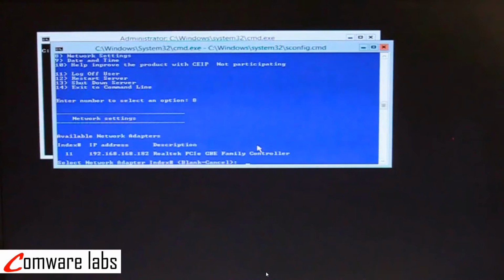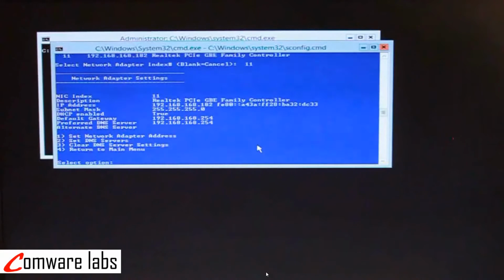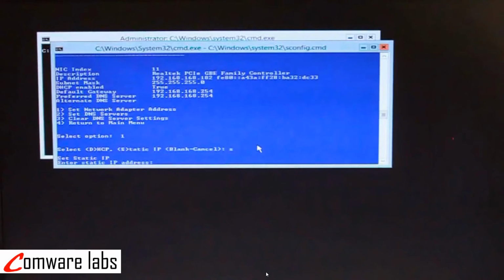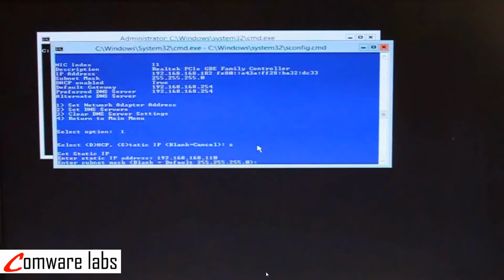Let me configure the network card's IP address. So we don't want our server set to DHCP. When the lease expires and when the IP address gets renewed, that will give us headaches. And also it's a good practice to set a permanent IP for your server.